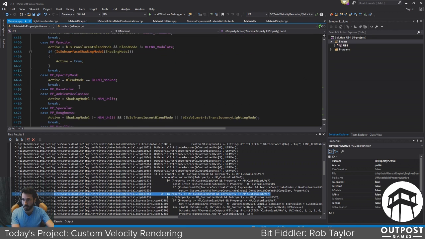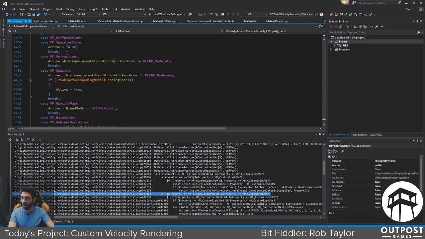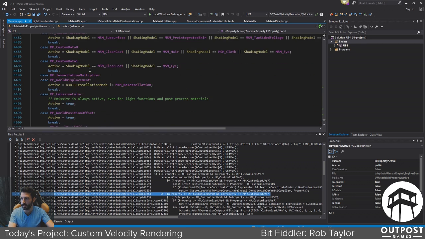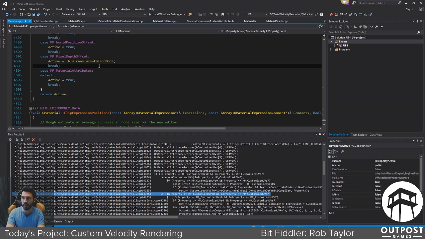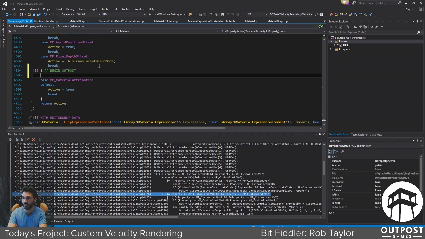Here's where it's checking the material property. And where is depth? Pixel depth offset. Let's do it in here. Actually, it would already be outputting true, but just in case.